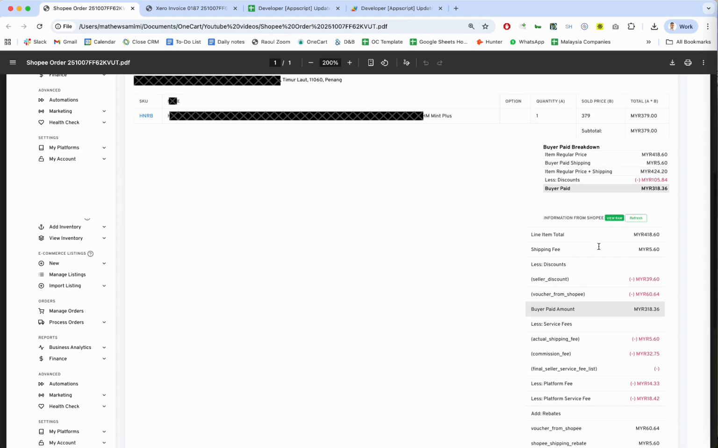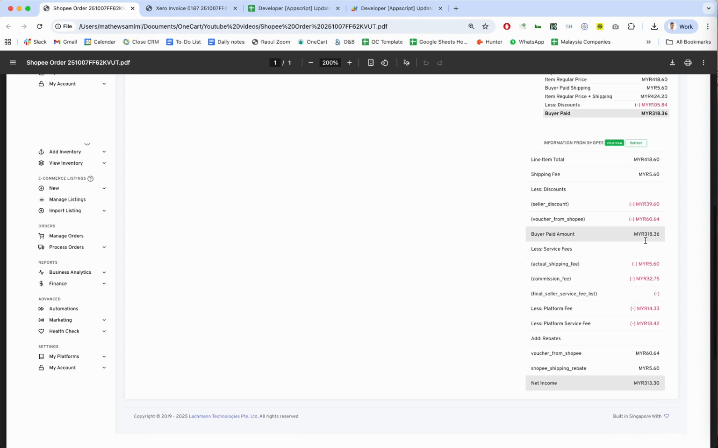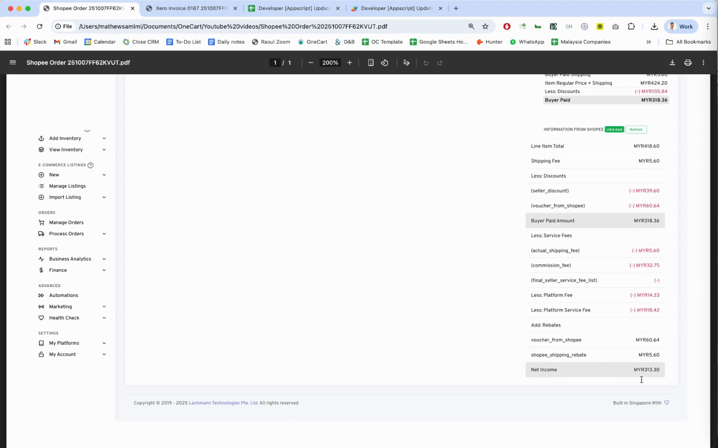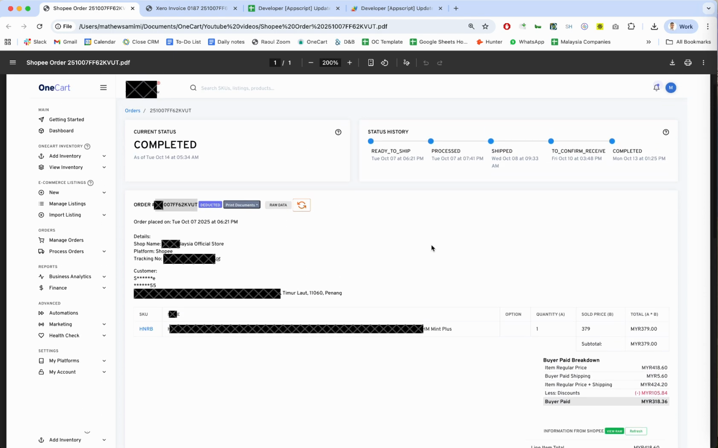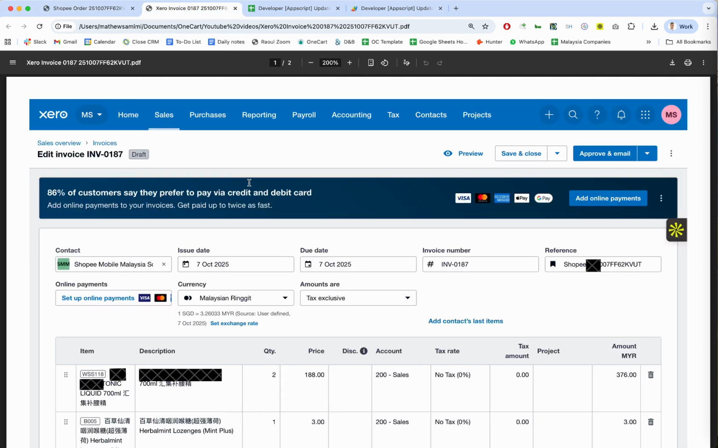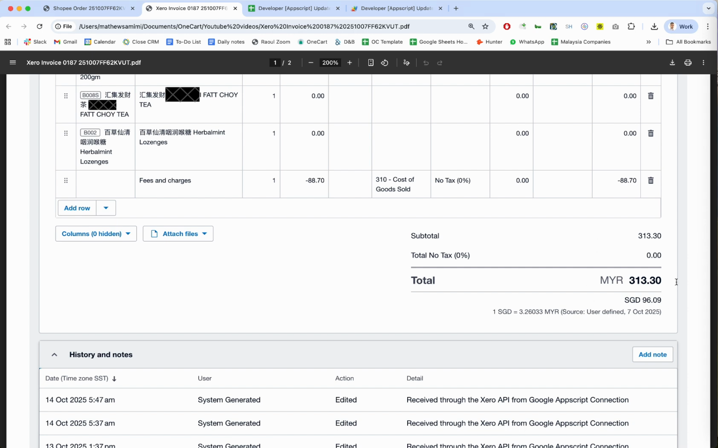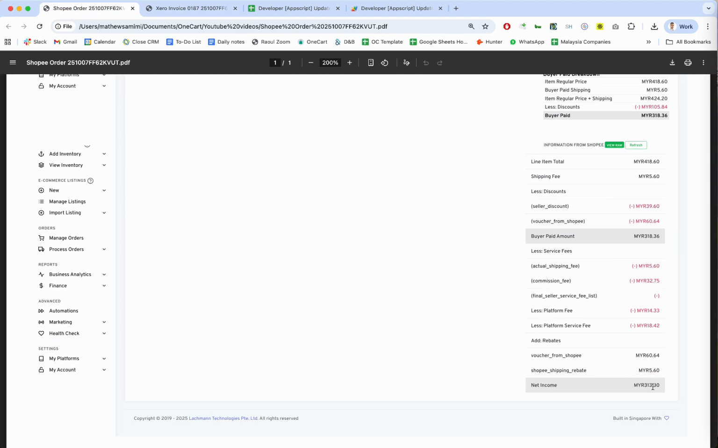So we know the top line. We know that the customer paid 379 ringgit for this particular item, and we know that the seller received 313.30 ringgit. So let's go through the journey of this order and what happened in Xero. Here is the Xero invoice for the same order. Right off the bat, the bottom line here matches up, 313.30 ringgit, with the net earnings given by the platform, by Shopee.